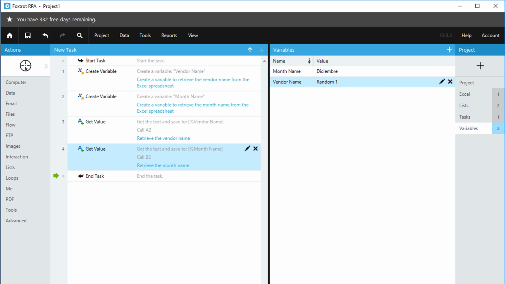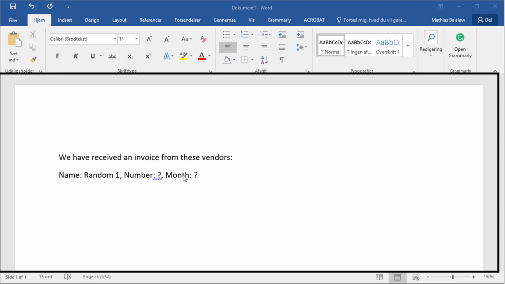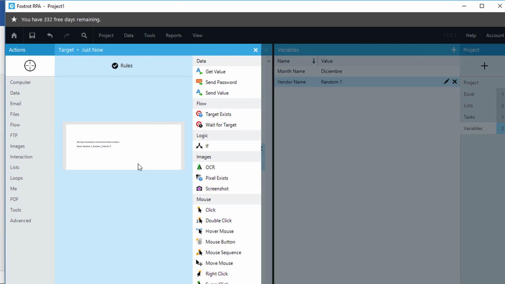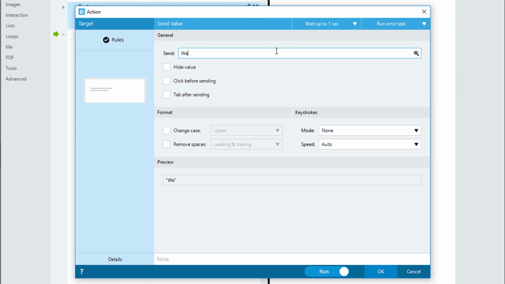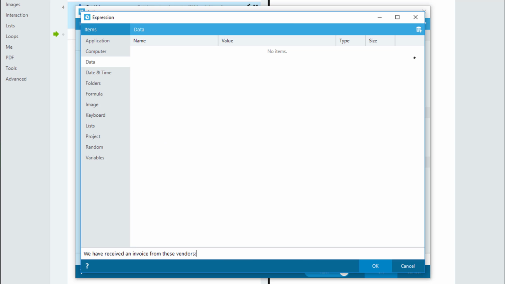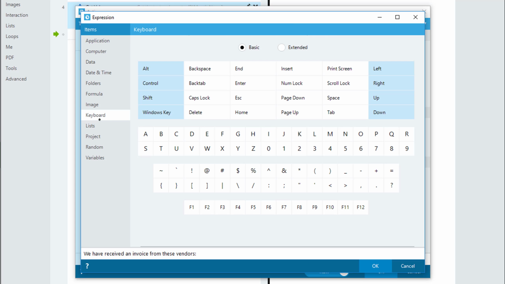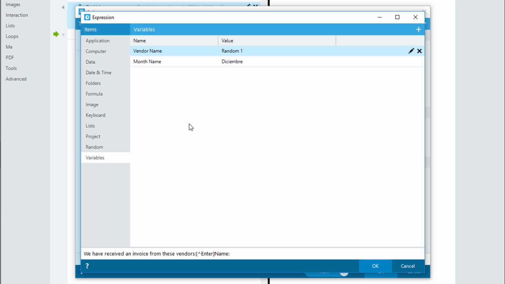Now we're going to take our targeter and target our Word document. We're going to send a value, which is going to equal the invoice title. We'll type in that we have an invoice from these vendors, and we'll hit a colon, and then input a token to represent that value. First we're going to enter an enter key, which will put our text on the following line, and we'll put a name and a colon, click on our variables, and click on our vendor name, which inserts our token.